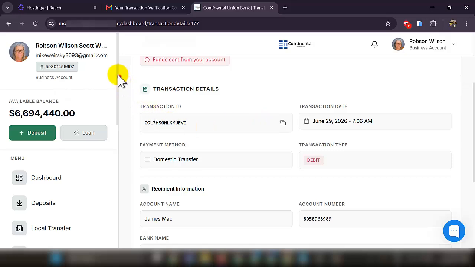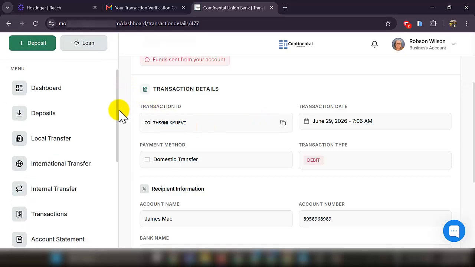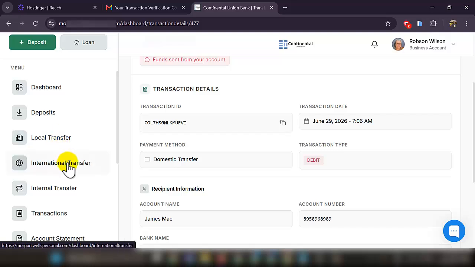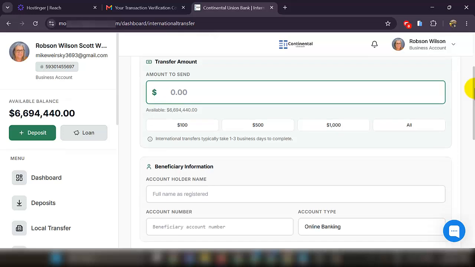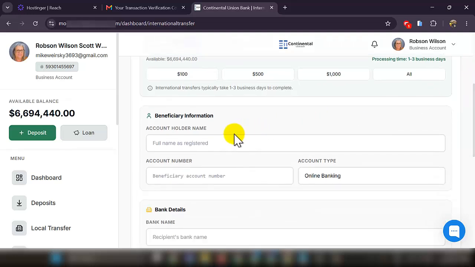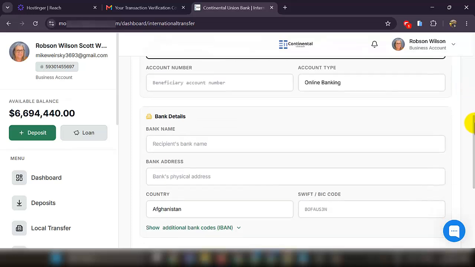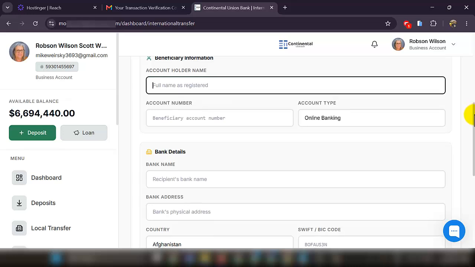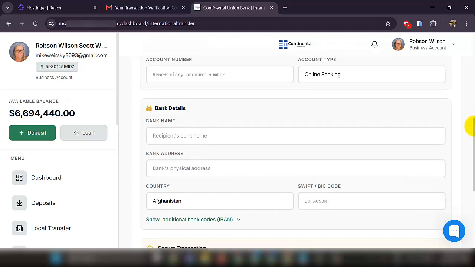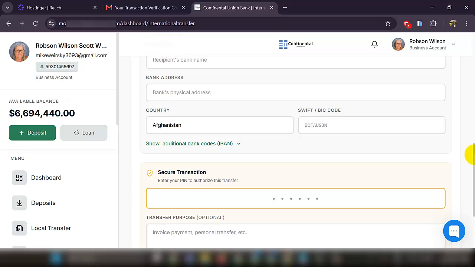As you know already, we did this transfer using the local transfer. It's the same thing with the international transfer, you go through the same process. Let's say we want to transfer $100,000. All you need to do is to fill this particular section: the bank account holder name, the account number, the account type, then the bank details, bank name, bank address, the country, and Swift code.